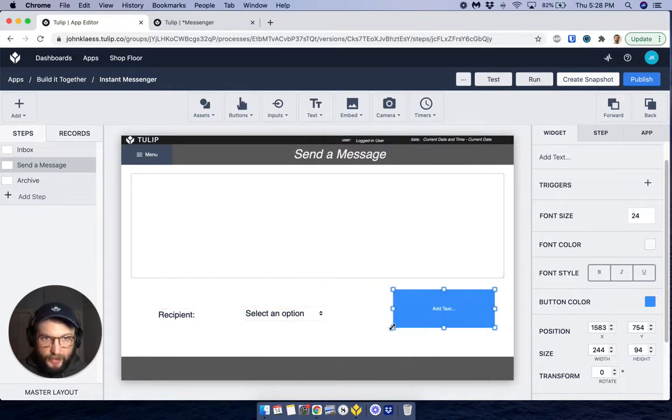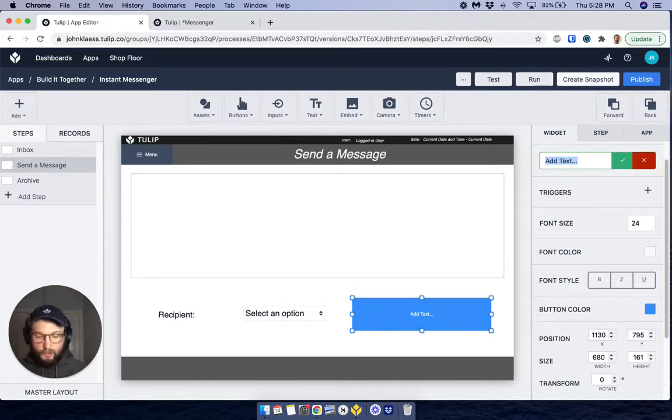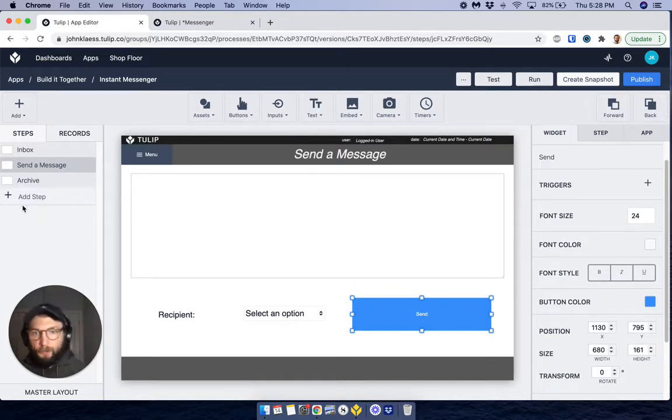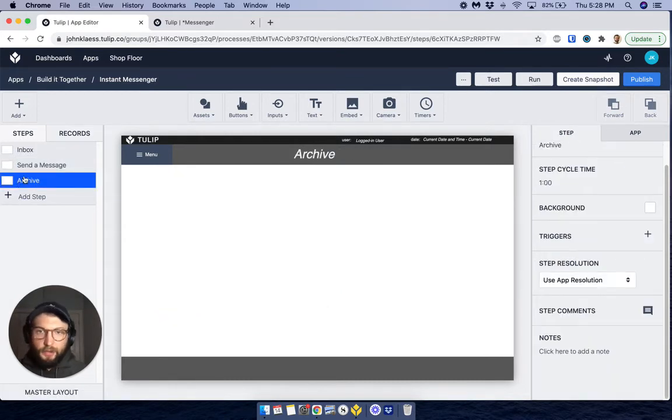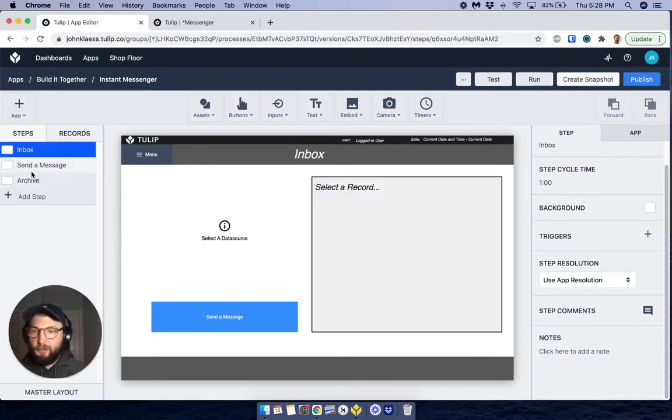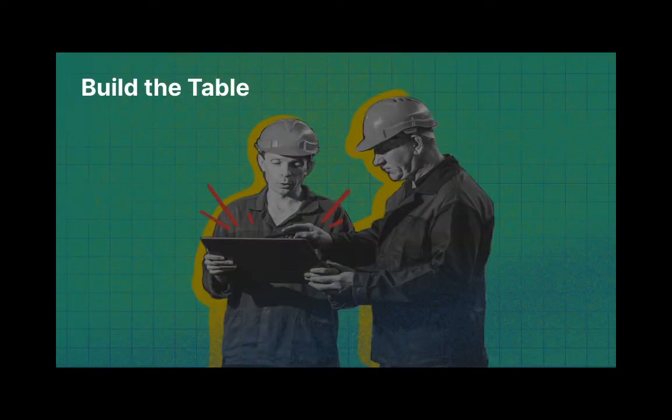Great, let's just resize that really quick. Click. Send. Great. This is the layout of your application. I'm not going to mess with archive right now, and I'll show you why in a little bit. But we're ready to start adding logic to the application. We're ready to start building the table. Now we're into the meat and potatoes.